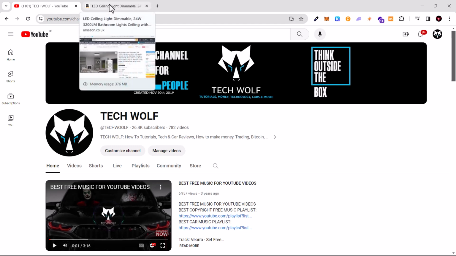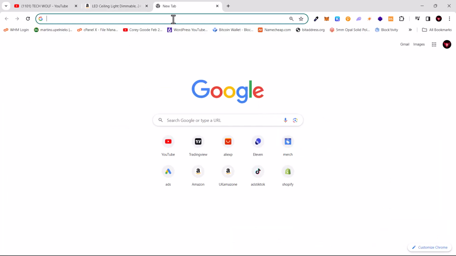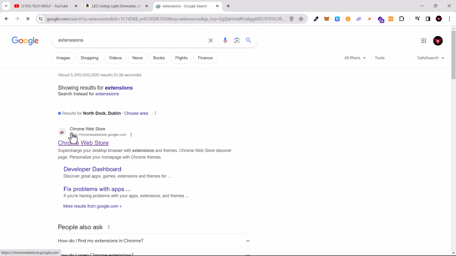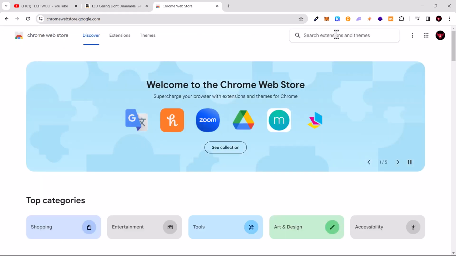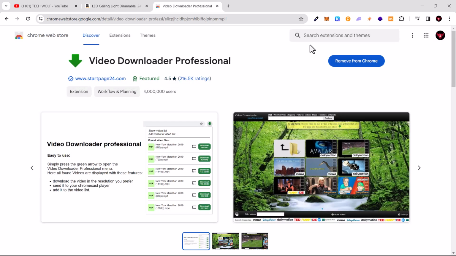In this video I'm going to show you how to download any video from Amazon. To do this, you go in Google and search for extensions. Here you will see Chrome Web Store. Open up Chrome Web Store and in search type in Video Downloader Professional. Here you will find Video Downloader Professional.